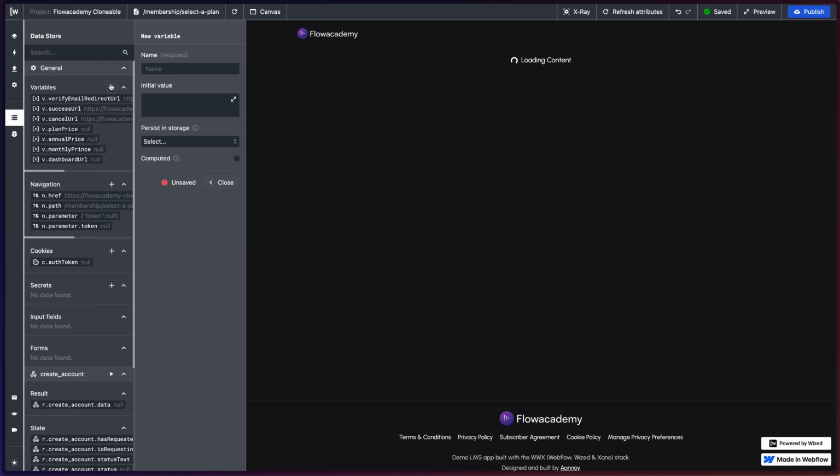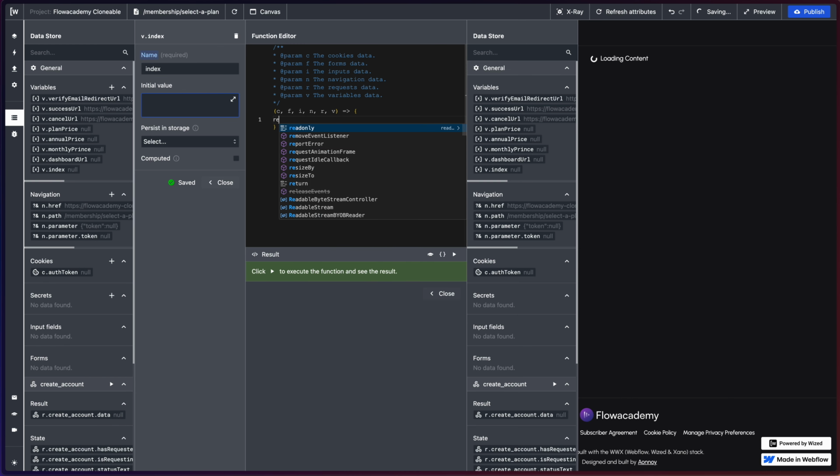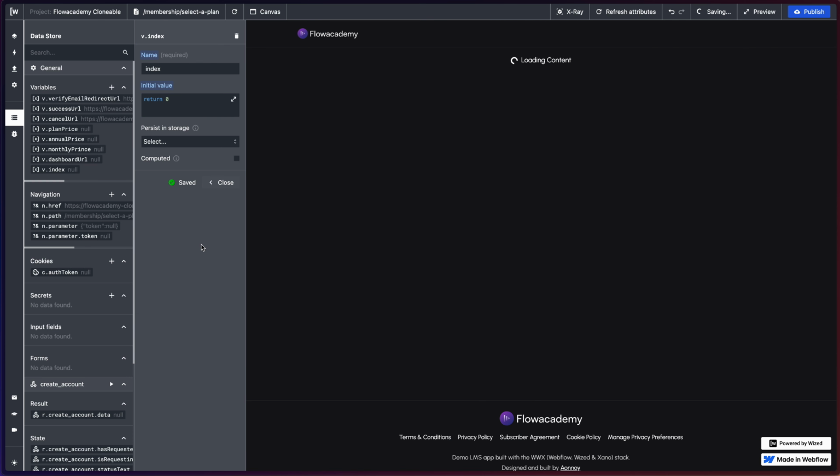Now, lastly, we need to create an iterator. So we're going to call this index, and we're going to put return 0 as the initial value. So there we go.